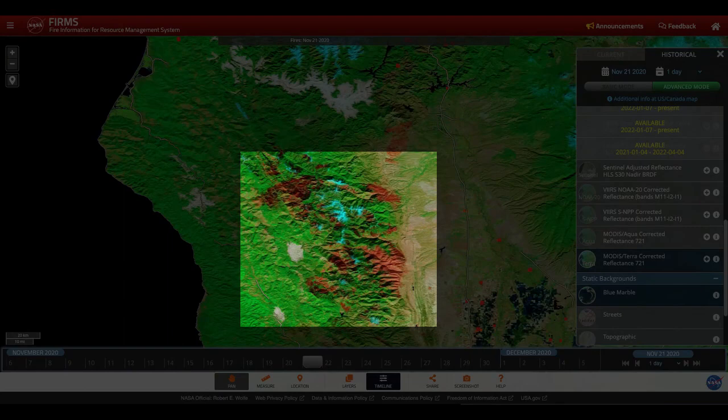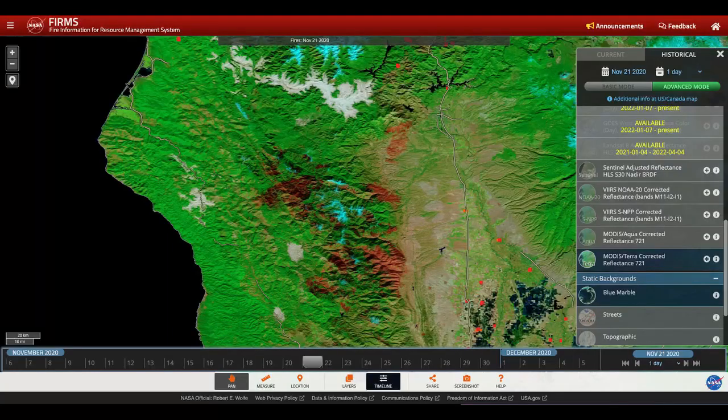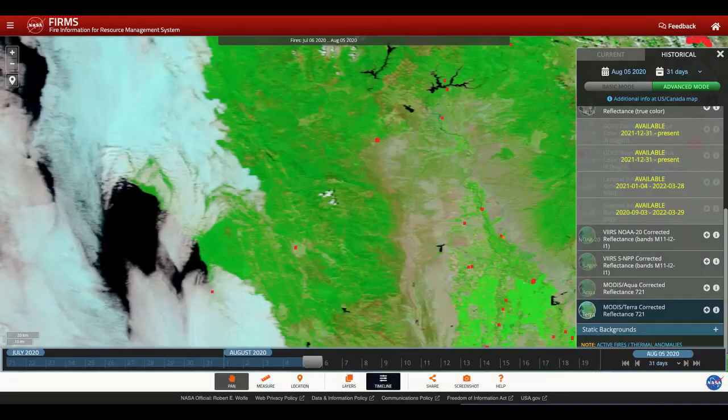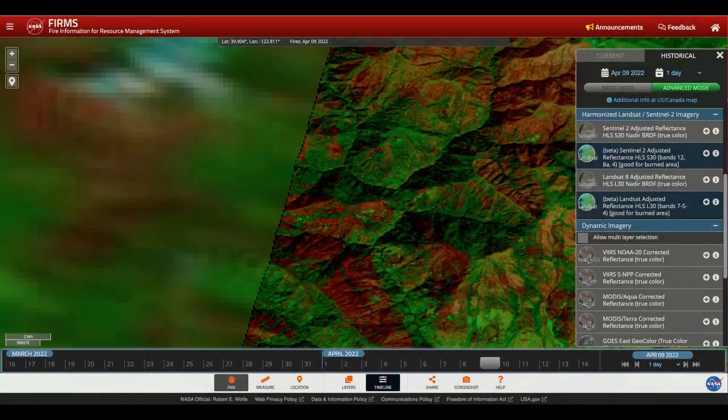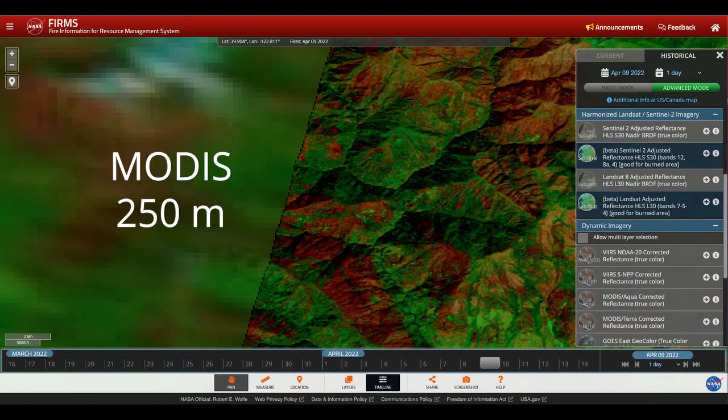This is the August Complex on November 21st, 2020. The red area is the area that burned, as seen here in the Terra MODIS false color image. If I change the date to August 5th, 2020, before the August Complex fire started, we can see that this area is bright green, indicating that it is vegetated. And if I jump forward in time to March 16th, 2022, we can see that some of the burn area is recovering and becoming more and more vegetated. MODIS and VIIRS provide this data at 250 meter resolution.